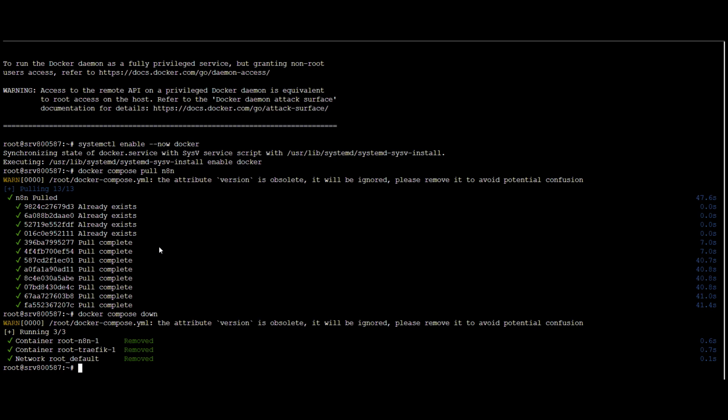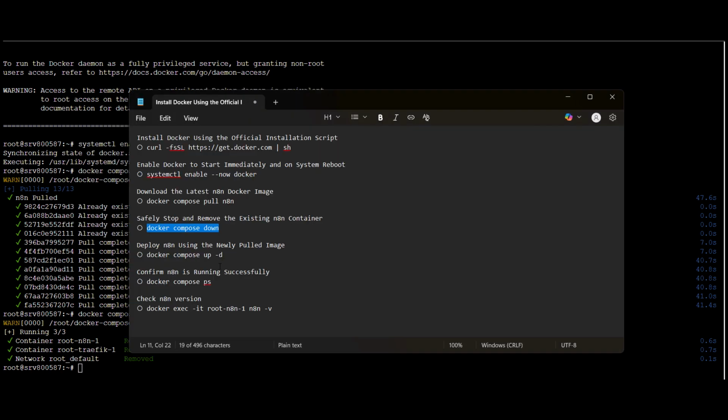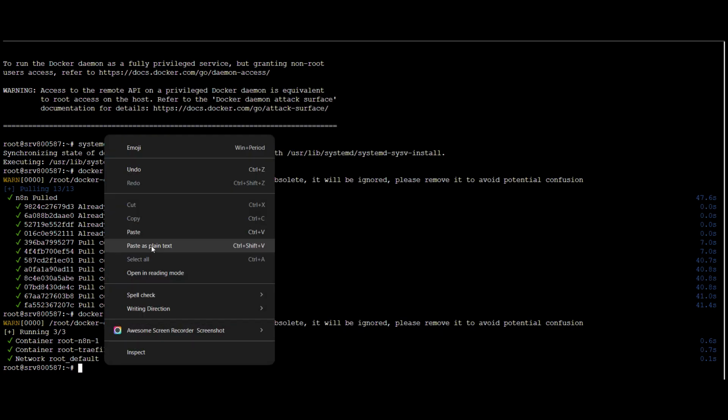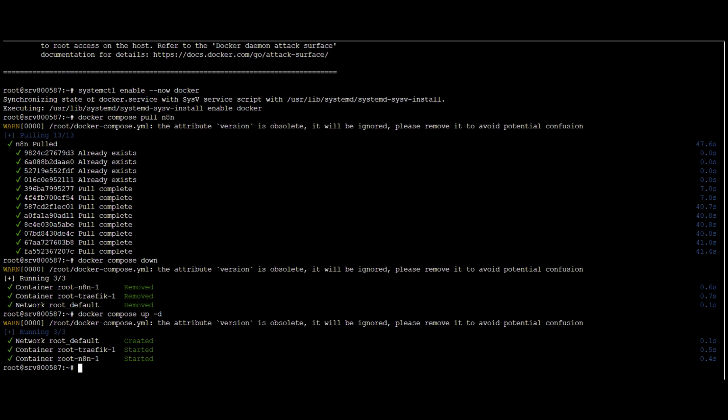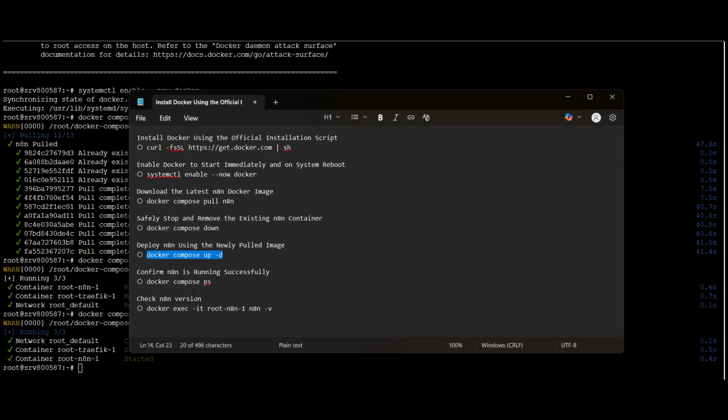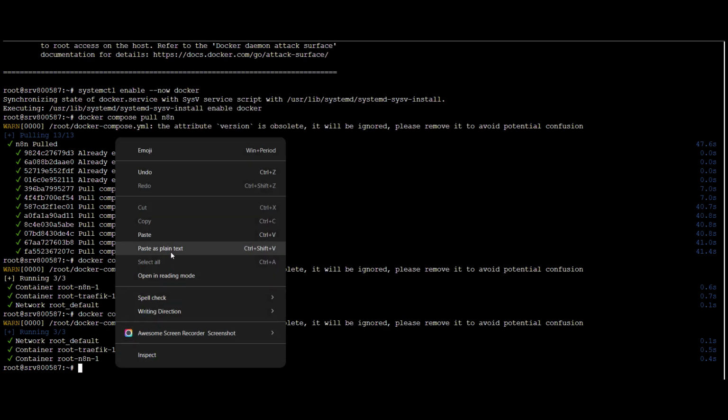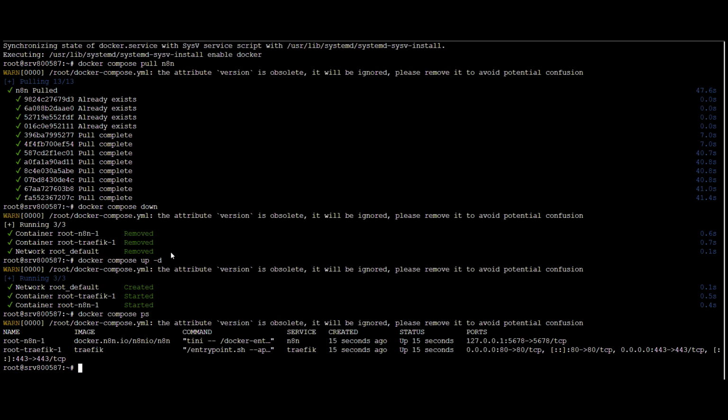So now the next command that I need to run will run in the background, and it will be creating the updated n8n container. Now here I need to put my next command, and that is docker compose ps.